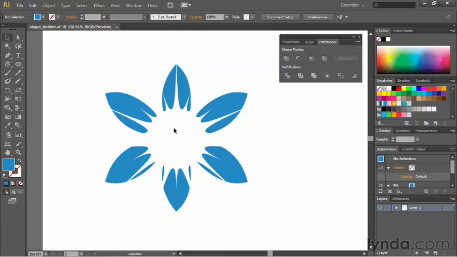No matter what, using the Pathfinder tools is a great way to experiment with creating some really complex and neat-looking shapes. Take some time to see exactly how they work, and then you'll be well on your way to creating more complex artwork here inside of Illustrator.